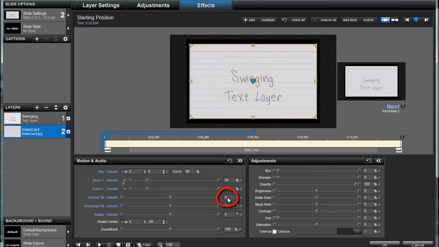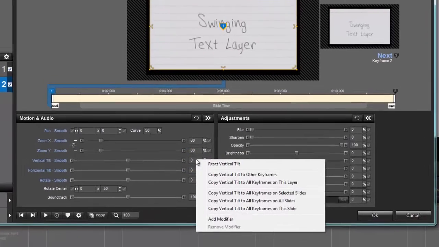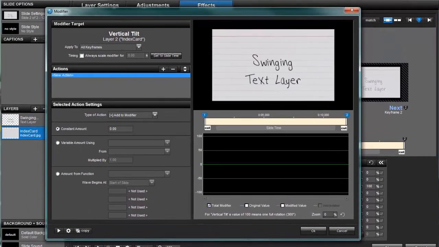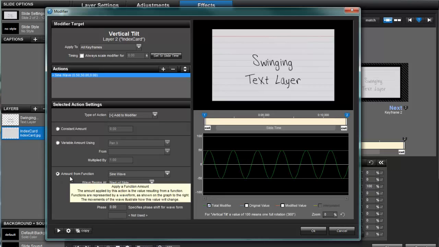Come over to the text box and right click on it and choose add modifier. This opens up your modifier window, which can be terribly confusing if you've never been in here. There are 3 different modifiers you could add. We are going to use the amount from function, so click on the radio button next to amount from function.